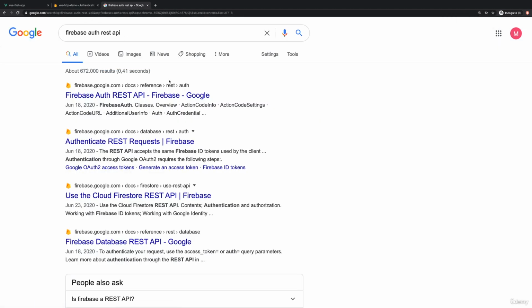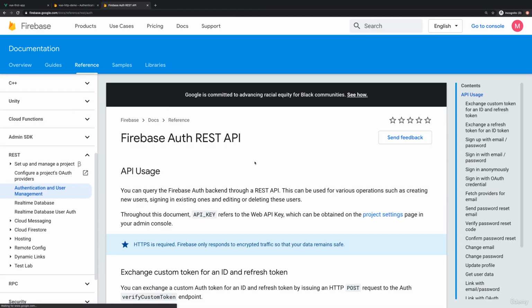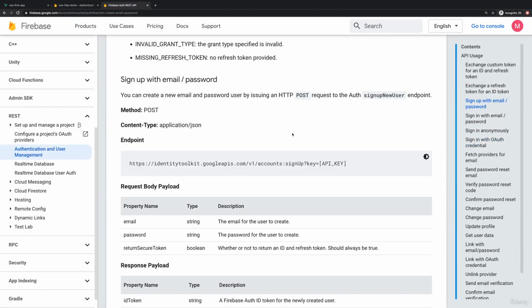Now, if you Google for Firebase Auth REST API, you also find the Firebase docs for the REST API they offer for creating users and signing users in. The two endpoints here are interesting. Sign up with email password, sign in with email password. This only works once you enabled authentication in your project though. So these are the endpoints to which we now want to send requests from inside our Vue app to create a user and get a token or log a user in.